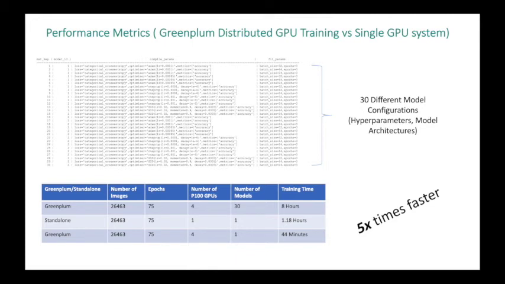The 30 is an arbitrary number that I've taken, but you can take X number of different model configurations, changing hyperparameters, model architectures, batch sizes, all that. Once you change it, a huge number of configurations will be generated. Madlib will generate all of these different configurations. Once we have these configurations, you can try out all of them on the set of images.